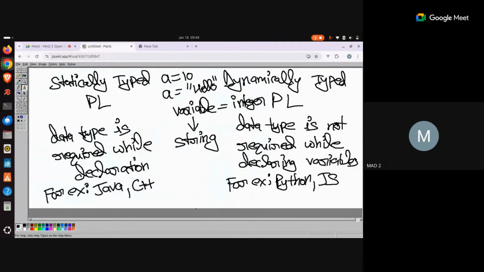Maybe many of you would have tried doing it in Python language. That's why you are saying that. And this is absolutely true. In a dynamically typed language, this actually happens because the data type of the variable is interpreted after seeing what type of value it is holding.